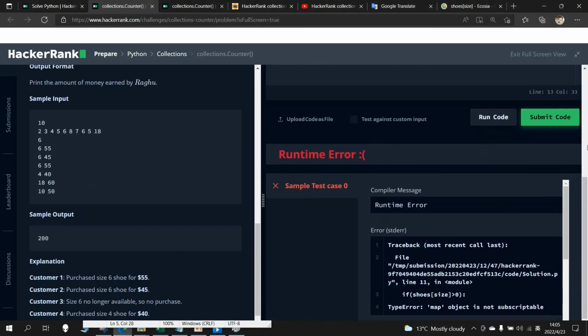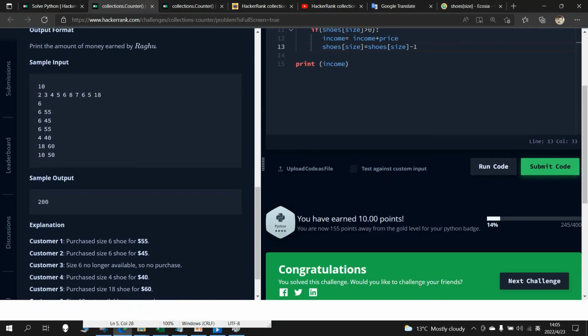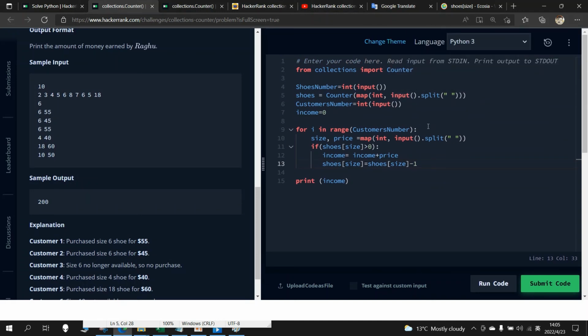And now let's try again to execute. Alright, yeah, that's done. But for this code, we can also make it more simplified. Instead of shoe size equals shoe size minus 1, we could put shoe size minus equals 1. Okay, let's try again.